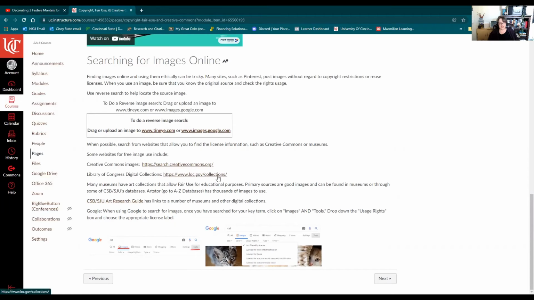Everything that I think is in here is in the public domain and should be okay to use without having to get permission. So also with Google, when searching for images, once you've searched for your key term, click on Images and Tools. Then you have a drop-down menu on usage rights, and you will choose the appropriate license label. And here are some screenshots for that. Hopefully you all know how to do that already. But if not, here's your chance to learn.